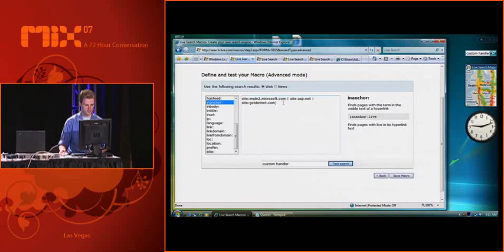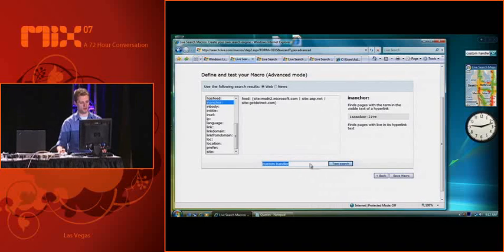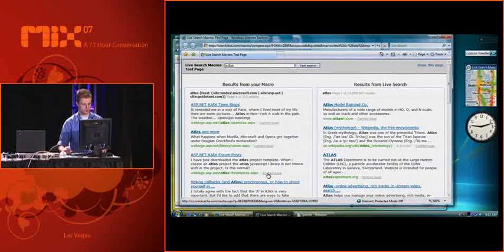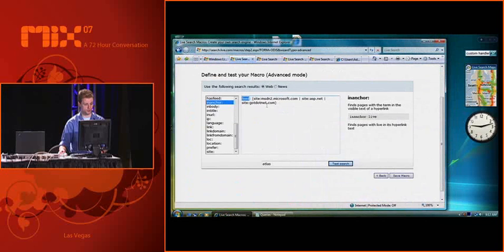So let's go back here. A few other cool things that we could do: maybe we don't just want web search results. Maybe we want RSS feeds on ASP.NET. So maybe I'm looking for an Atlas feed. And the first result that comes back is the Atlas team blog. So you can just click the link, and it will add it to your RSS reader.